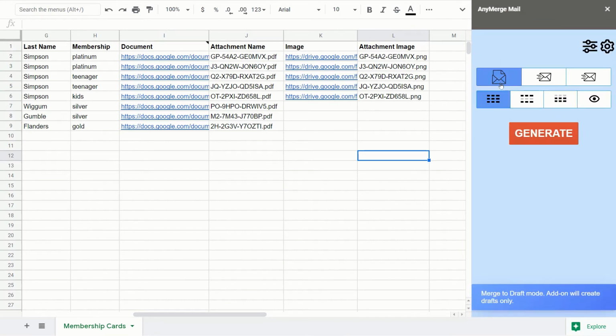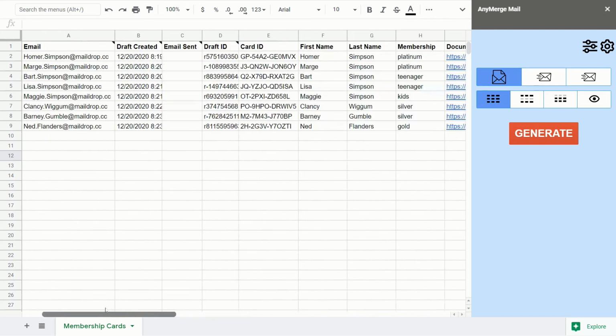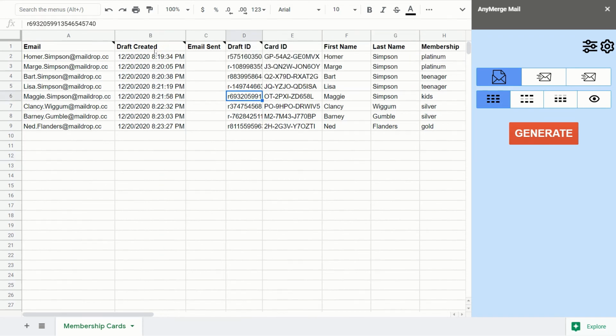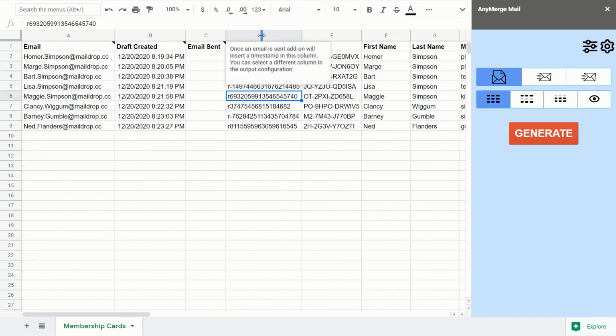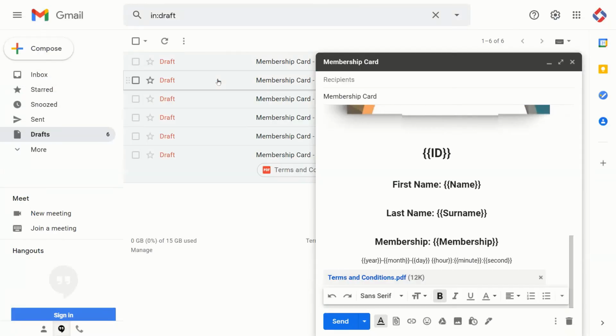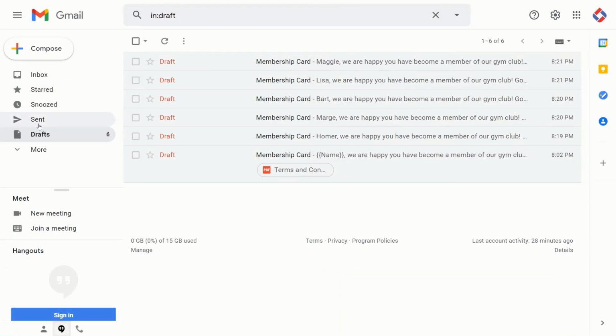Always do first merge to draft mode, test, and try to download all the attachments. So just double check everything is fine before you start sending out those emails, just to make sure that you did not mess it up. Okay, so let's check the drafts. So we merge only to drafts. We have here the draft ID and timestamp, and let's go to the drafts folder.